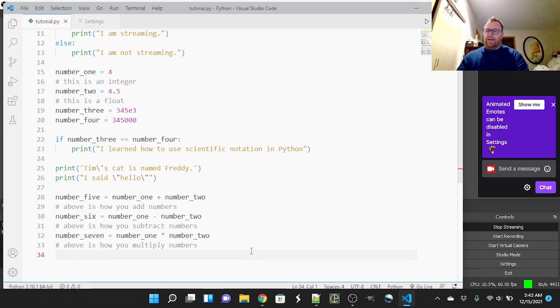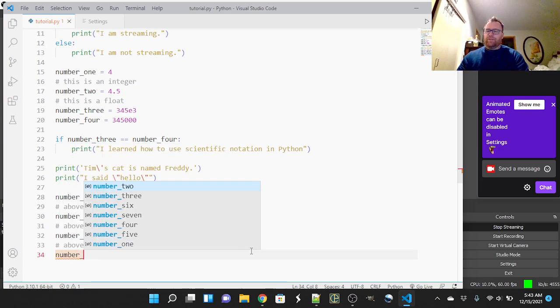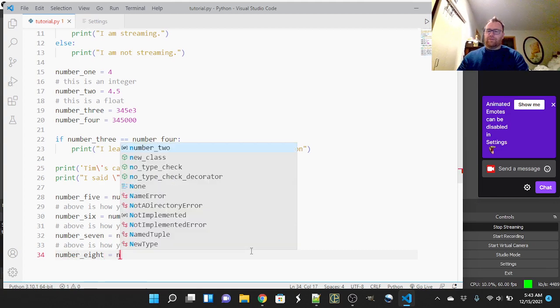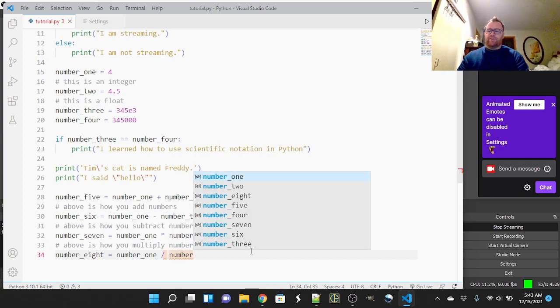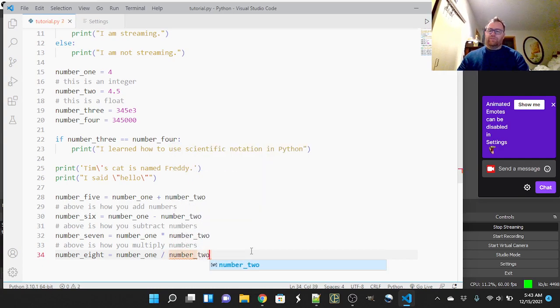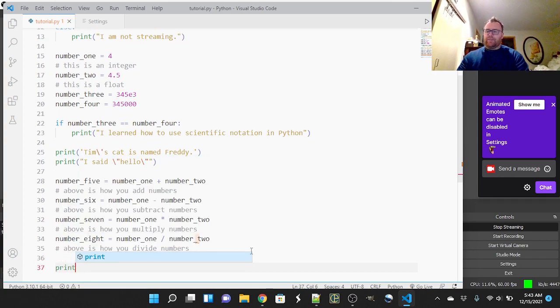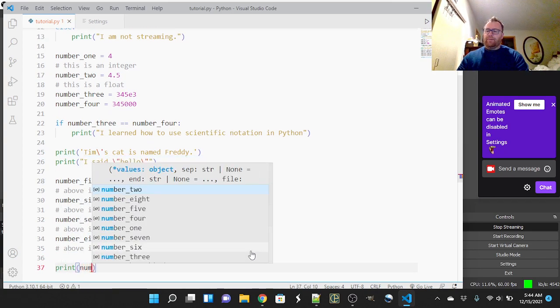And then down here, we can divide numbers. Number 8 equals number 1, and then do this slash. That's division, divided by number 2. And then above is how you divide numbers. Okay, so now let's print some of these. So we'll print number 5.